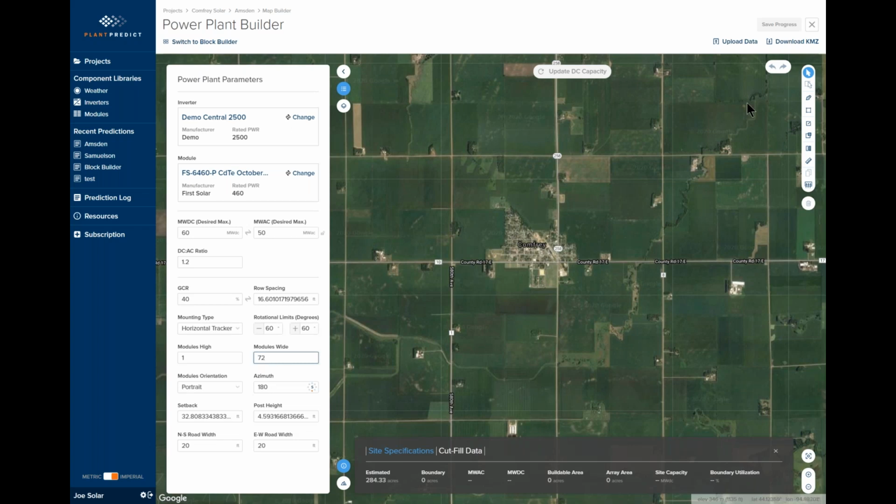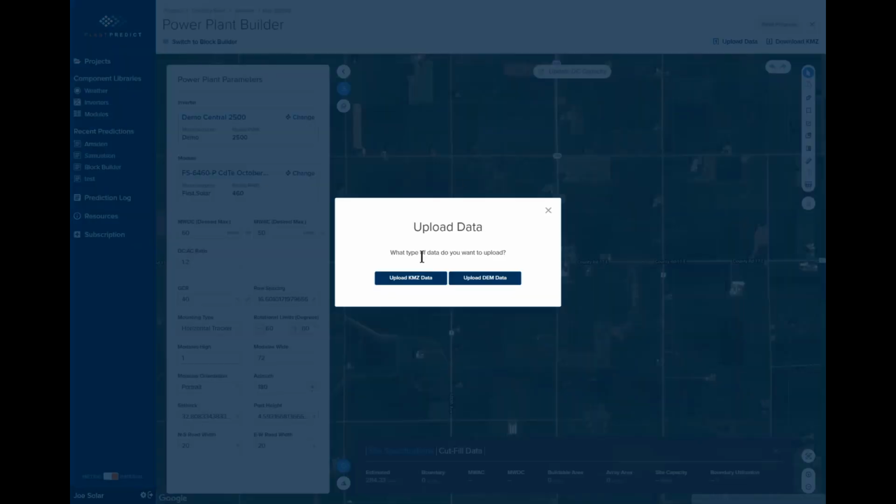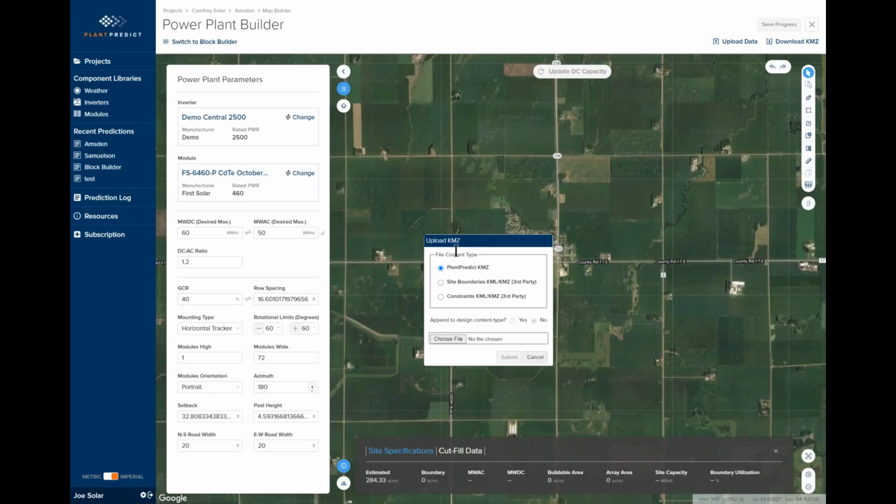All right, now that I've got my project definition set up, I'm going to upload my data that Jake sent me. So I'm going to click upload data, then upload KMZ data. You can see we can upload both DEM data or KMZ data. The DEM data is your digital elevation map data. If you have a LiDAR topo, you can actually upload that and use that for topography analysis. But what I'm going to do is upload my KMZ data.